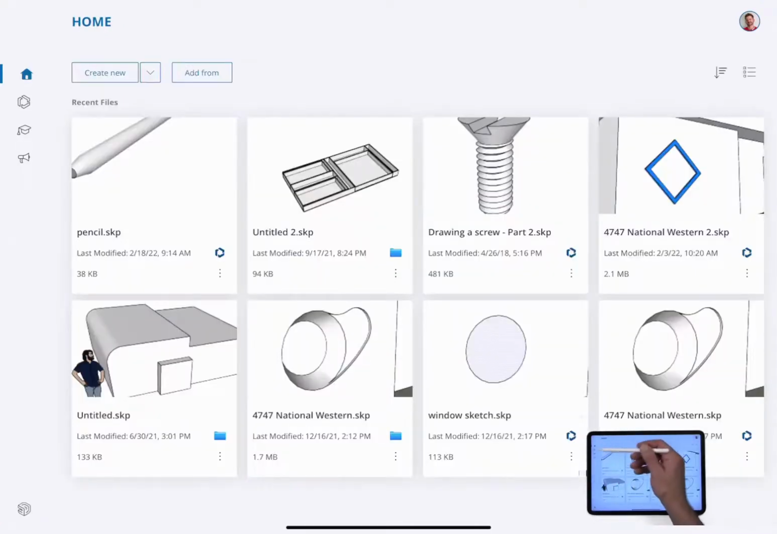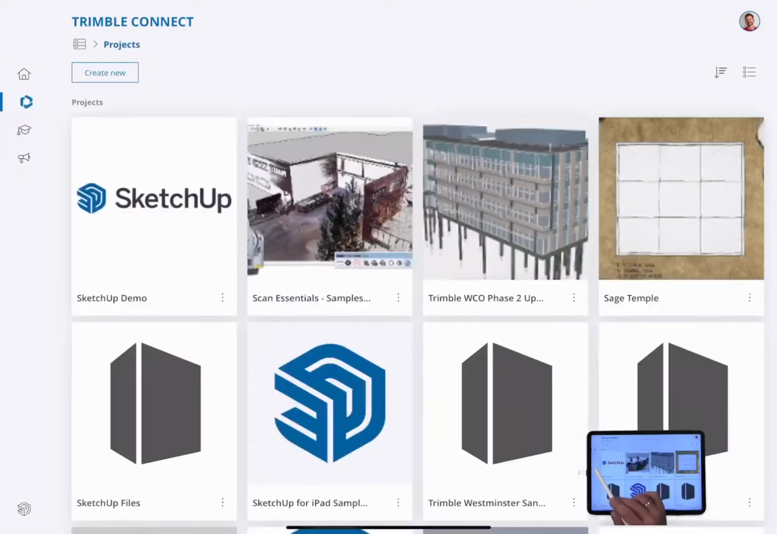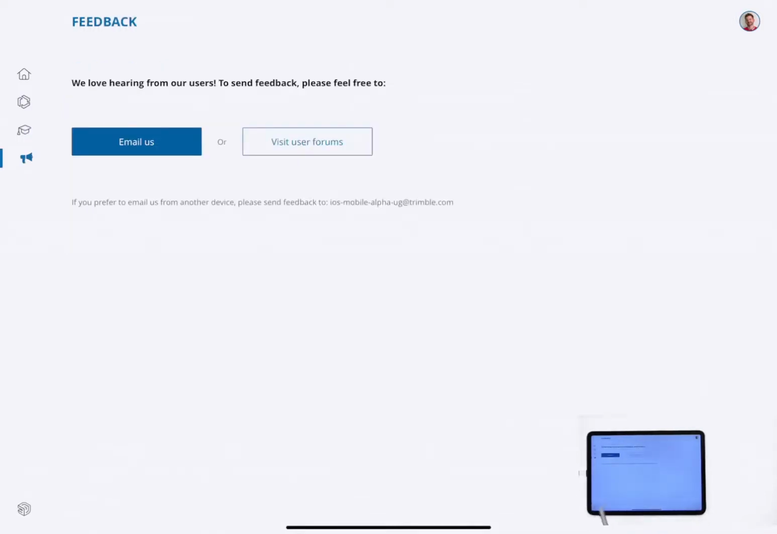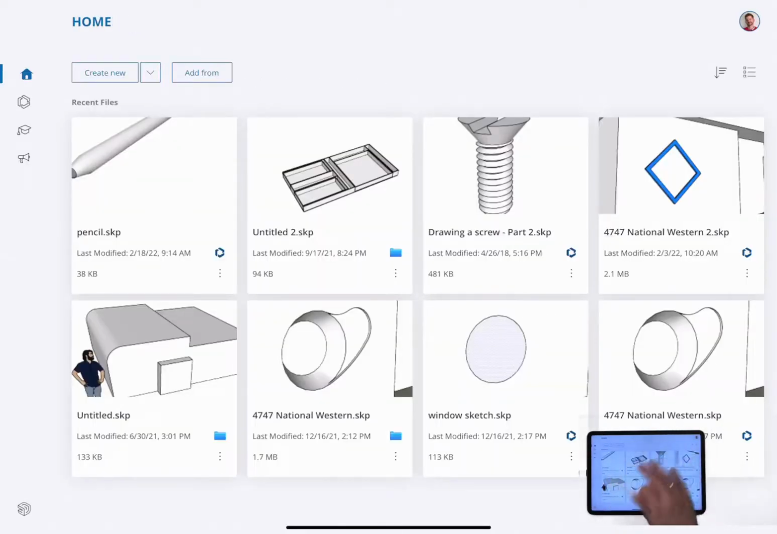If we go back through here, below home, there is a Trimble Connect option that will actually connect you to the Trimble Connect account for the account you are logged in on. Below that, little mortarboard, little hat there, for learning. This will bring up learning content. And then below that is the contact. So here you can send in an email or visit the user forums. That's a quick overview.